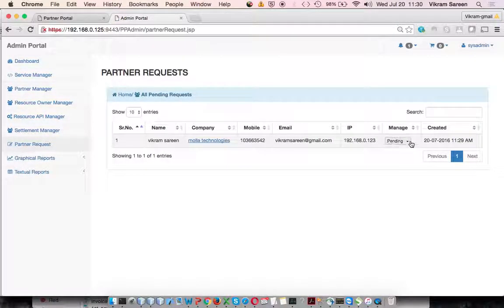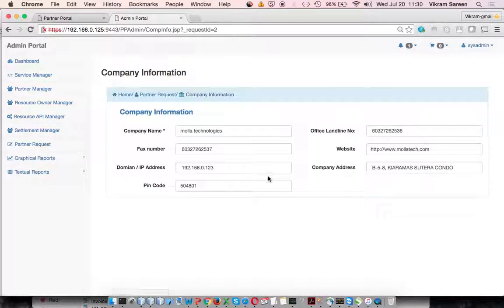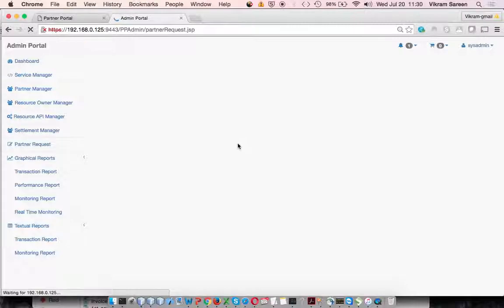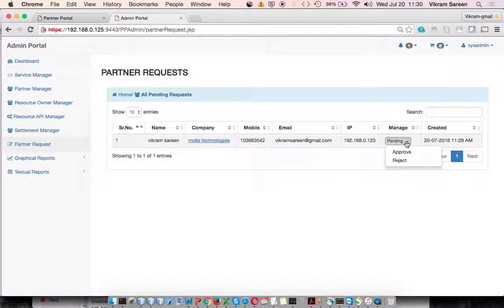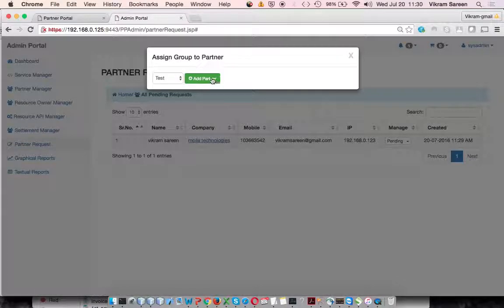It gives me a quick snapshot of the company as well as the individual who signed up. Then I'm looking at the company details. These are the details, and then I'm going back and going for approve or reject. Approve will essentially make sure that it's enabled and ready for the partner to use. So I click on approve.